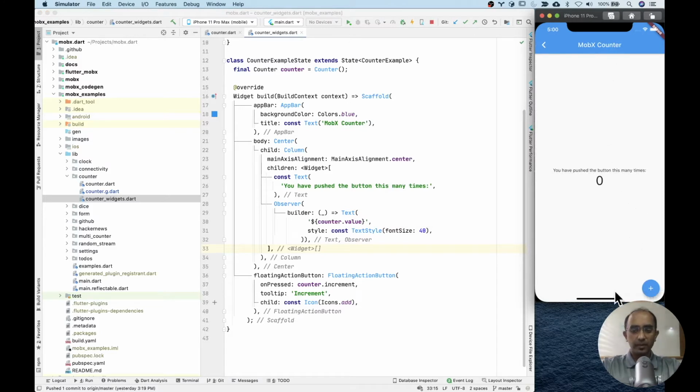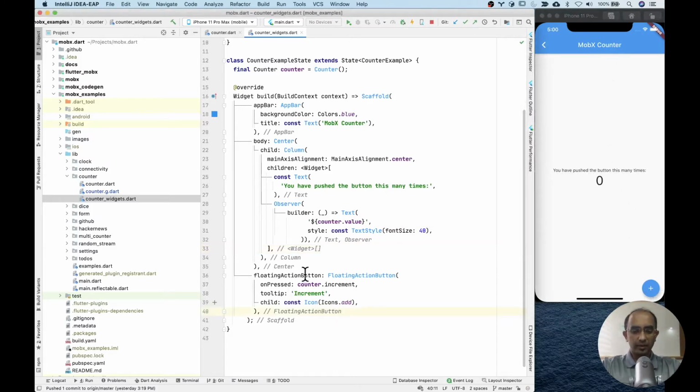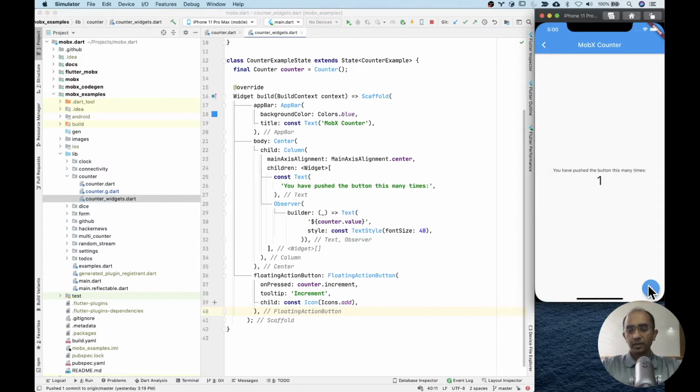When you press the button, and you'll see over here that pressing the button happens in the floating action button, where onPressed is calling the action increment. When that happens, the value changes, and since the observer is tracking the changes to this value, it re-renders itself and shows the new value. So that's how the MobX flow works, right? You have an observable, an action, and a reaction, which is the observer itself. The triad is working together over here. All right, so that's how the basic counter example works.